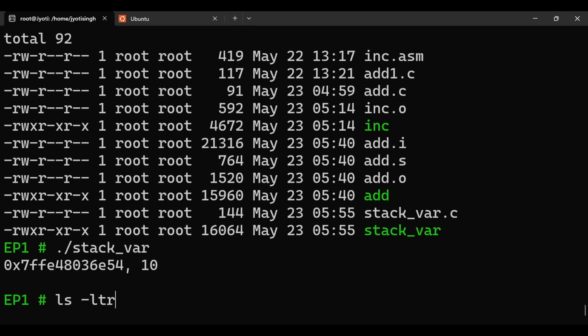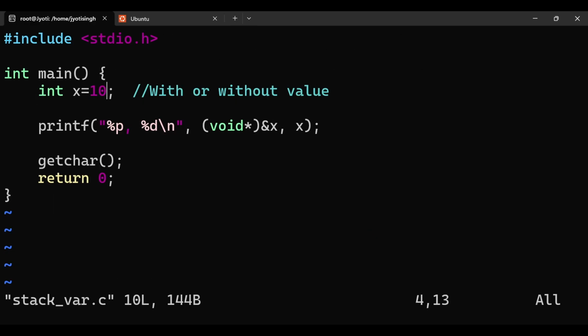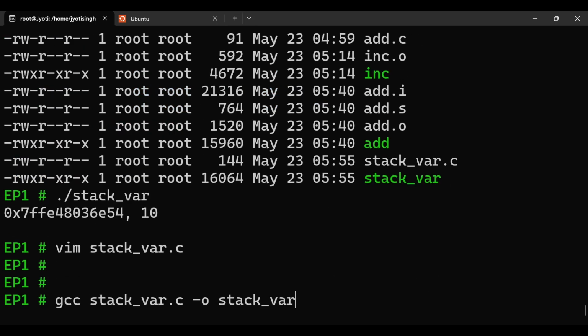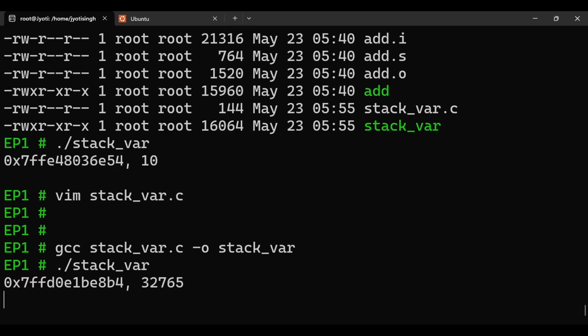Now let me tweak this program. We have just declared a variable x without assigning any value. Let us see what output we get. Recompiled it, and why is this a random value? This memory range, as it is 7F, seems to be from the stack segment only. But when we print the value, we get some garbage output, some output which is not known by the programmer. Why is the compiler not stopping us?